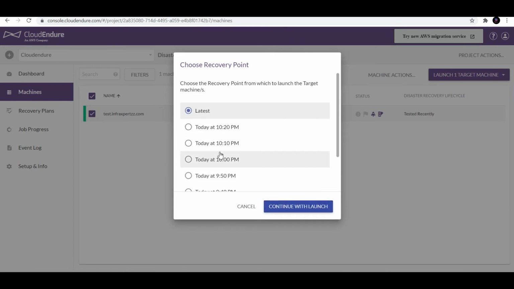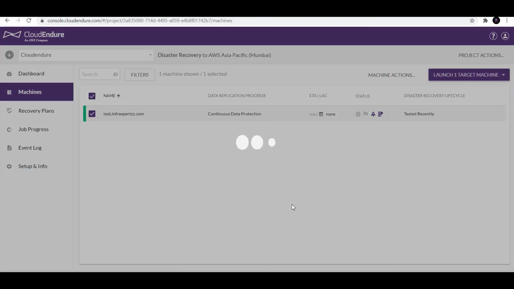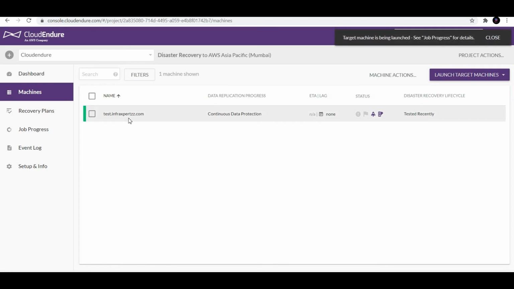First of all, let me see which one I should take. Let me take the latest one. You can see here at 10 minutes interval a snapshot, a recovery point is created. But I'm taking the latest one. So continue with launch.